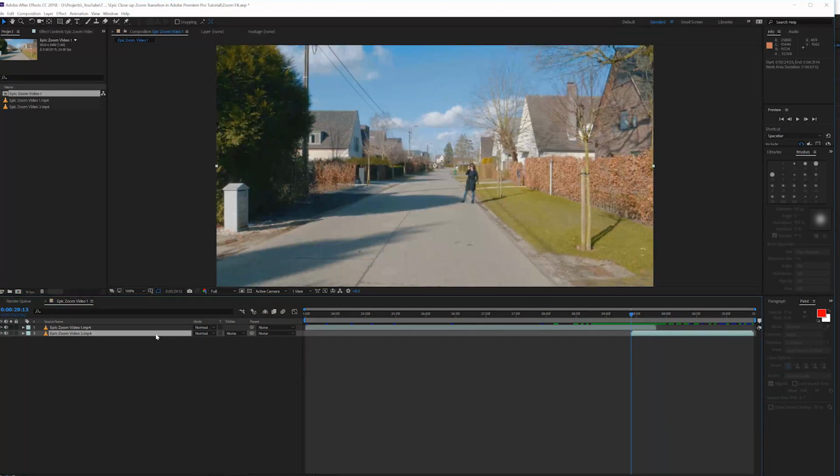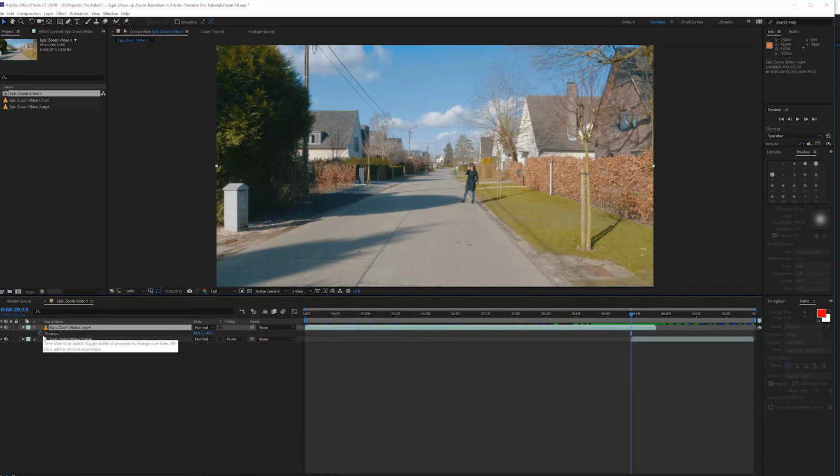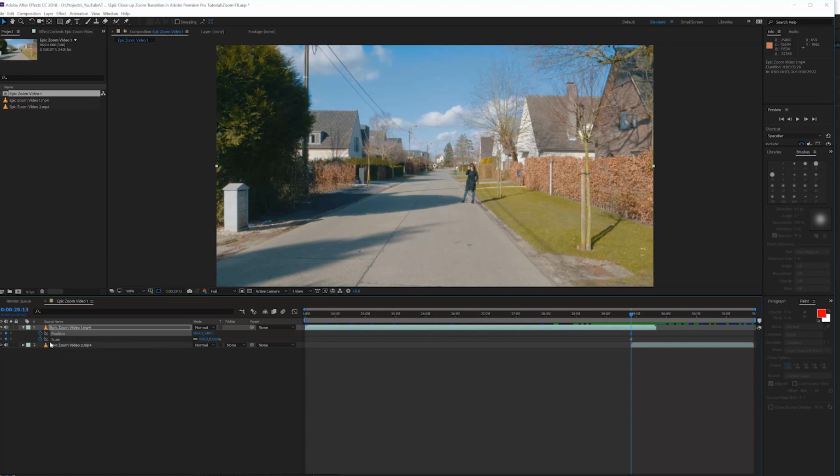And basically what we want to do is just press P on the keyboard and hold shift and press S on the keyboard. This will reveal our position and scale attributes right here. We're going to click on the stopwatch to create a keyframe for each of these effects right here at the beginning of our second clip.